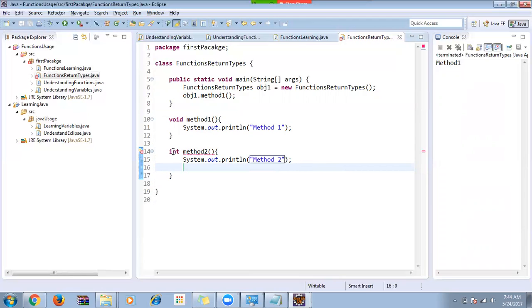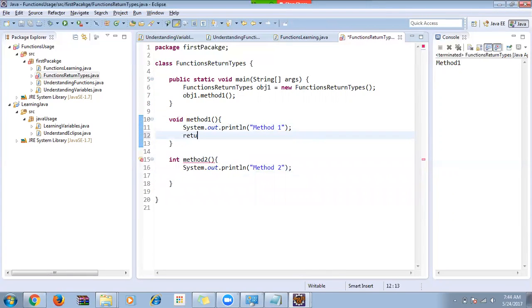When I give it as integer, but when we use void, by default you can have a return statement. A method will have a return statement. In void alone it is not mandatory, because it cannot return any value. But if it's integer, I need to return an integer value. Return 100. This will return the value 100 here.